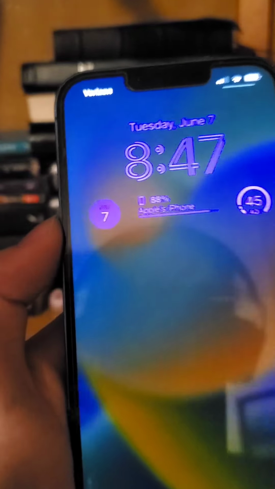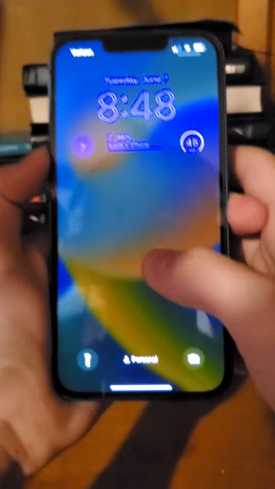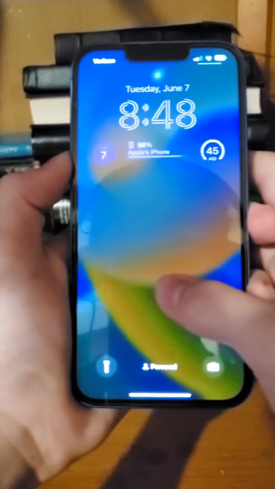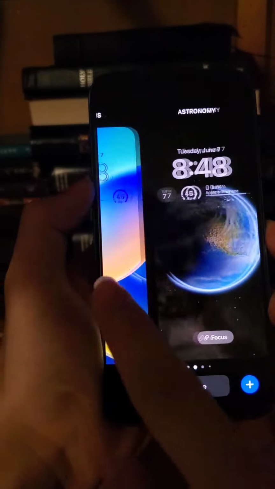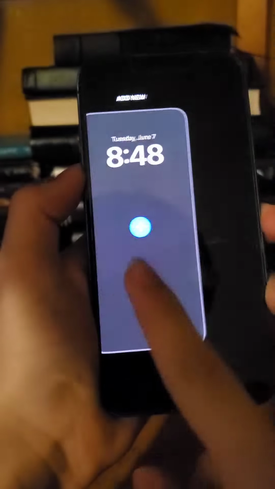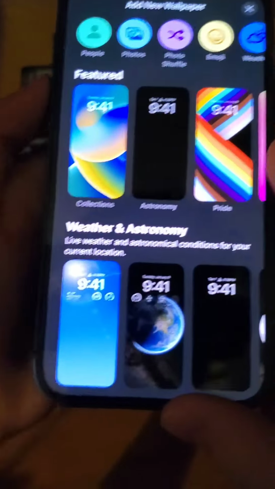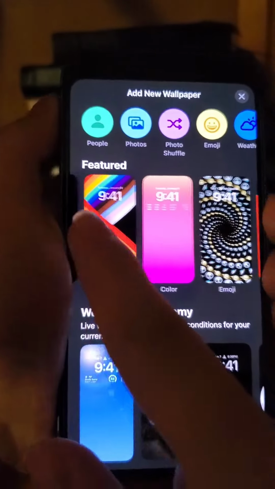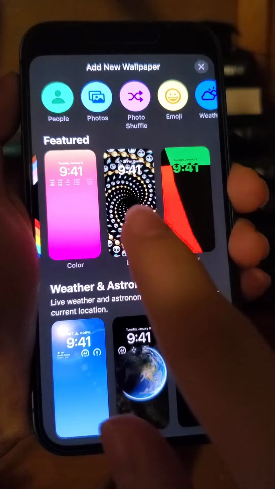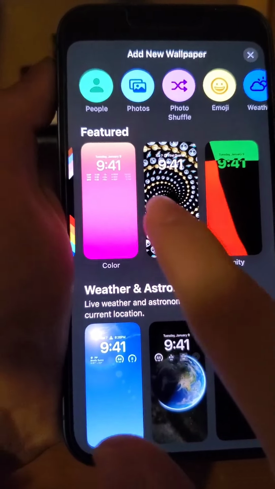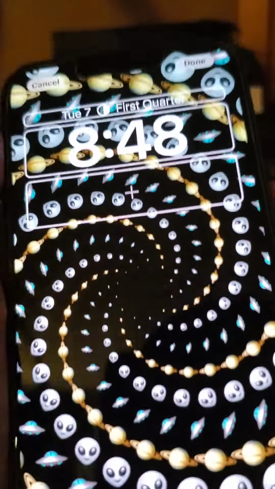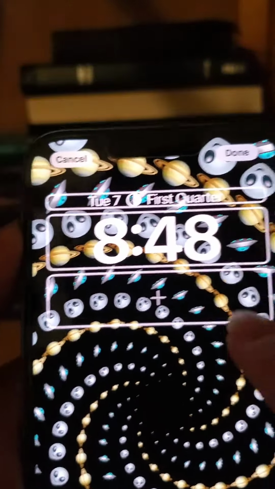Next, we got a huge update on the lock screen. As you know, if you go into here and you click on this, you can make a new lock screen. For example, I can go into here, and let's do one I haven't done. You have some Pride wallpapers, you have color wallpaper. Let's say I want to do the emoji wallpaper. Who would want to use this? Anyway, so you can go into the emoji wallpaper.